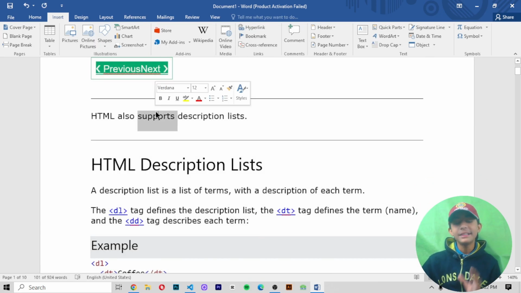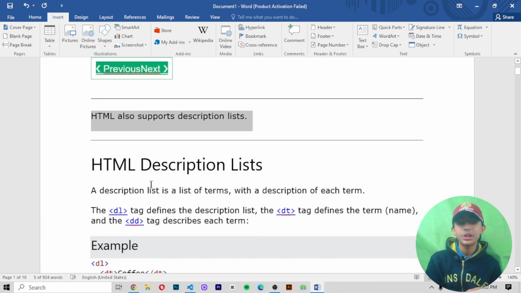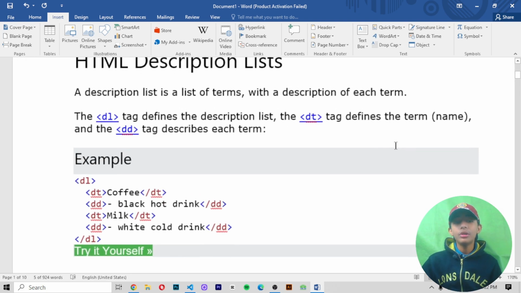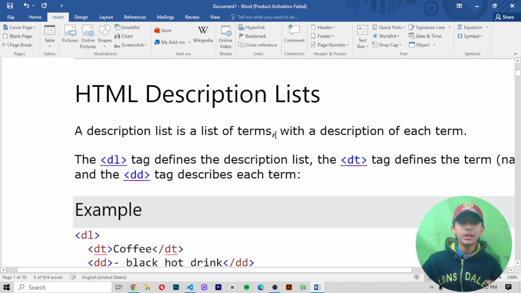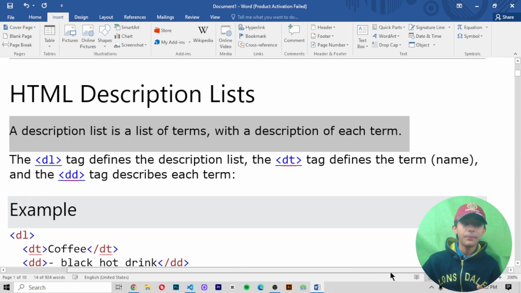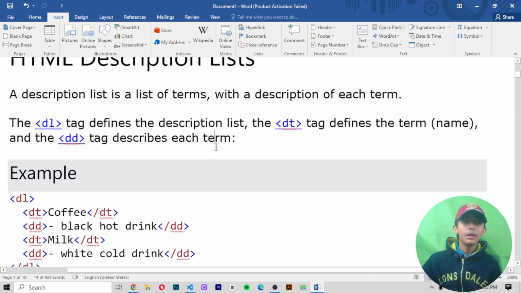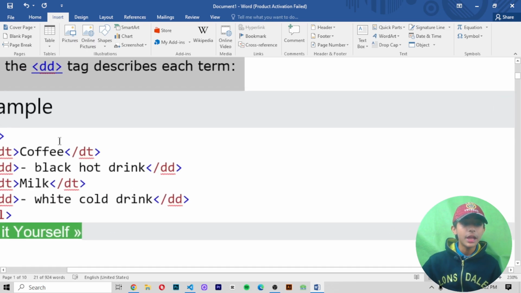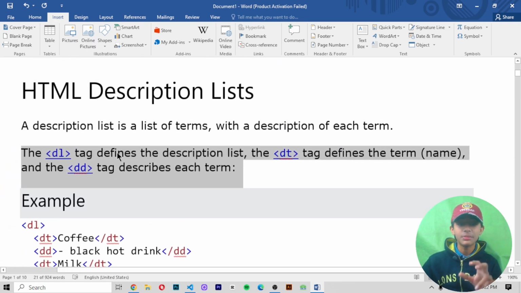HTML also supports the description list. Many people do not know what the description list is. A description list is a list of terms with a description of each item. The DL tag defines a description list. Okay, which tag? The DL tag. It defines a description list.